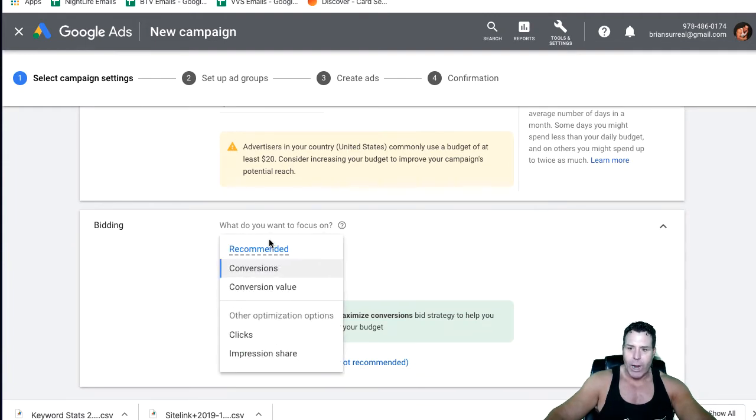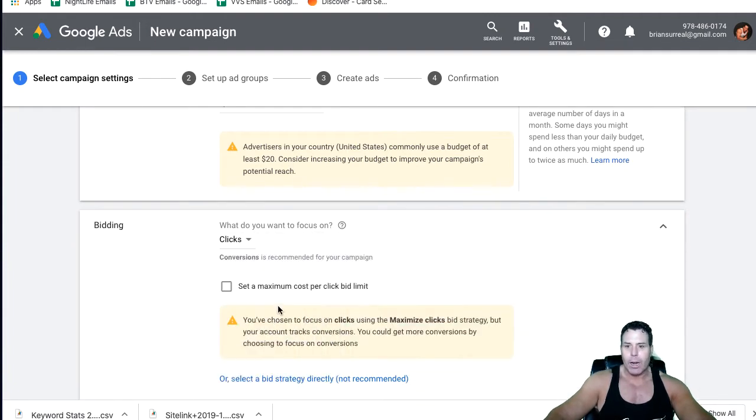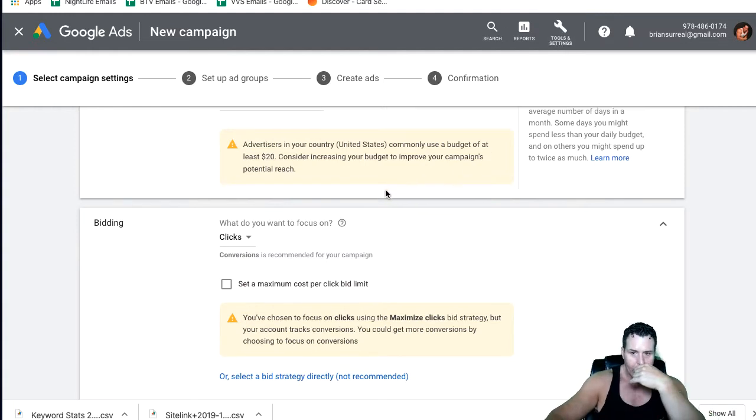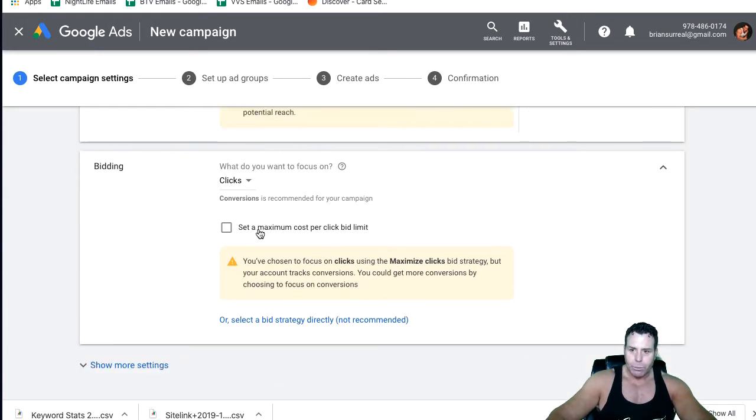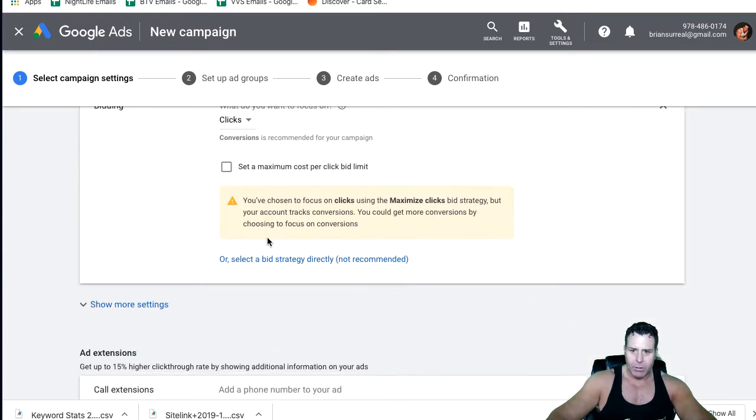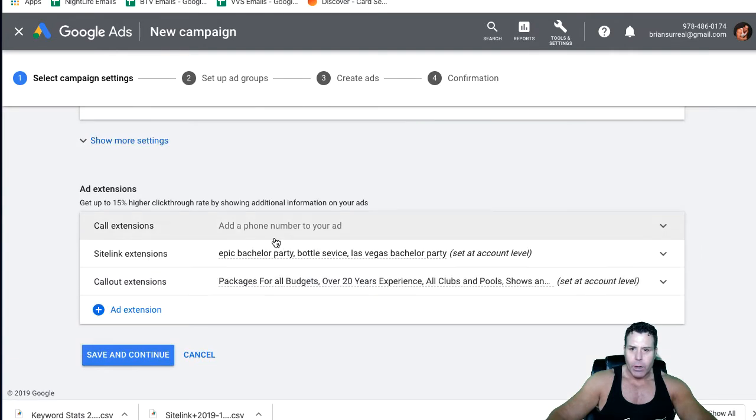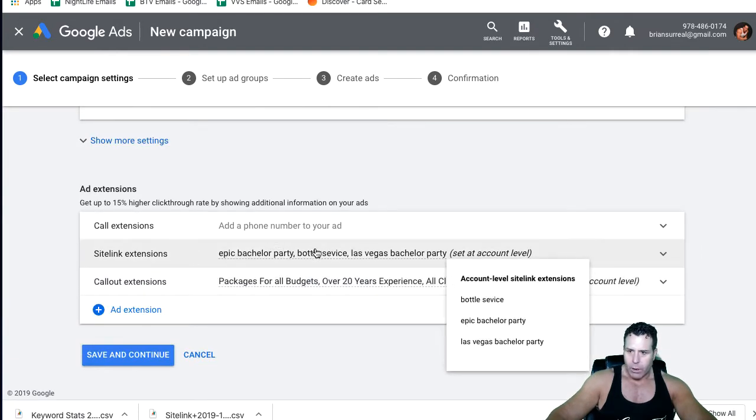In fact, we're going to do clicks here. And I do have a conversion set up in this ad account for this thing. But we don't have any conversions yet. This is a brand new campaign. So Google is not going to be able to optimize for conversions when it has no data. So until it starts getting some conversions, we're just going to optimize for clicks, okay? So that's going to be the bidding. I'm not going to set a maximum here, and no call extensions.